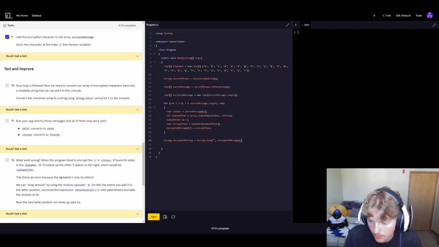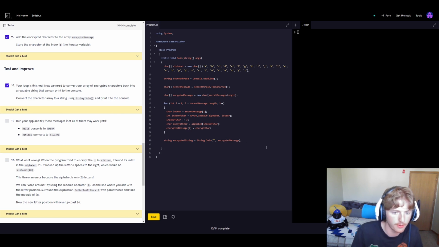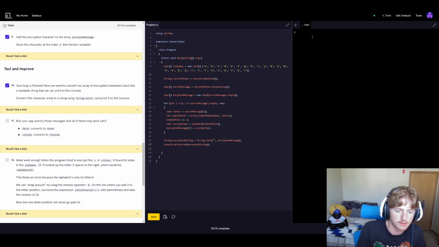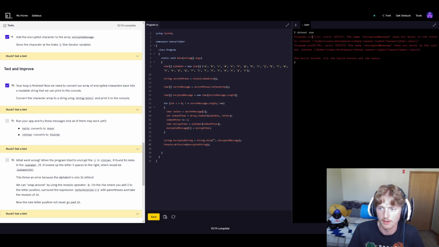And I got a Discord note. Run your app and try these messages and print it to the console. So then after this, we'll do a console.writeLine encrypted string. Now, I am very much expecting to see some mistakes here because it's rare that you see code run quite perfectly right as we start.